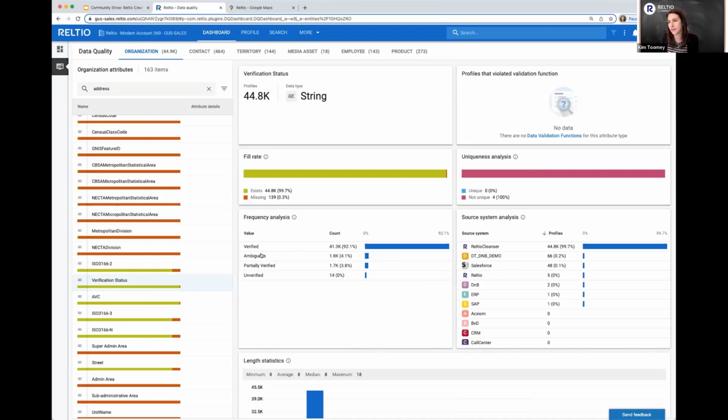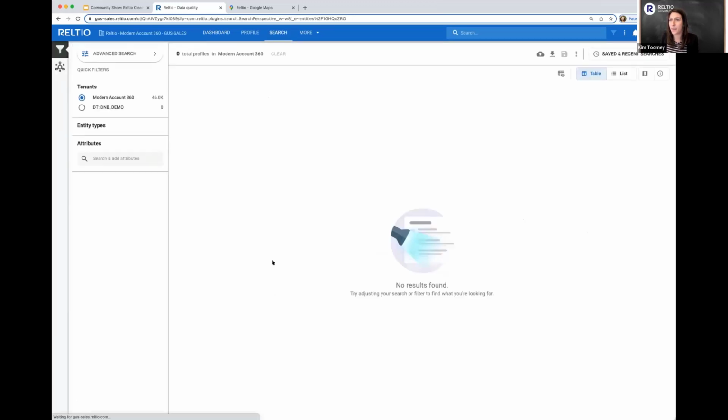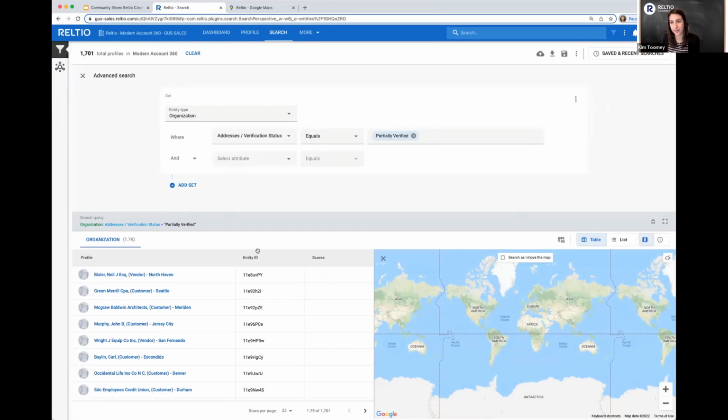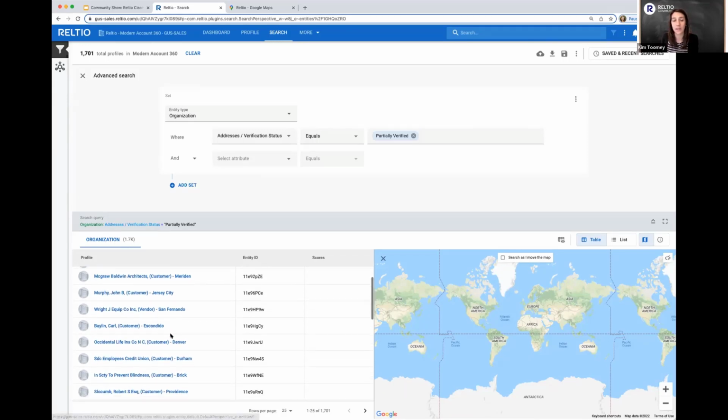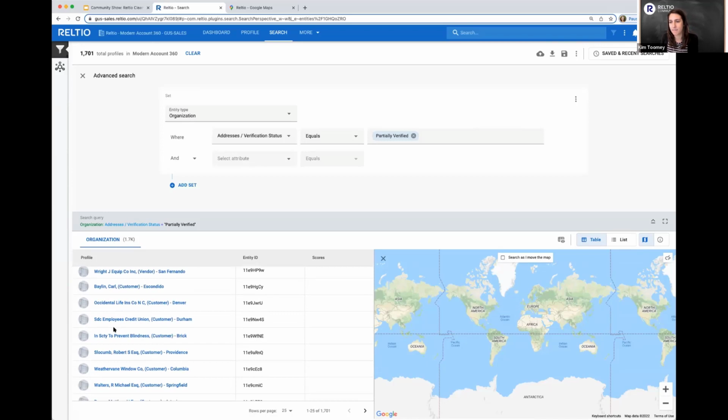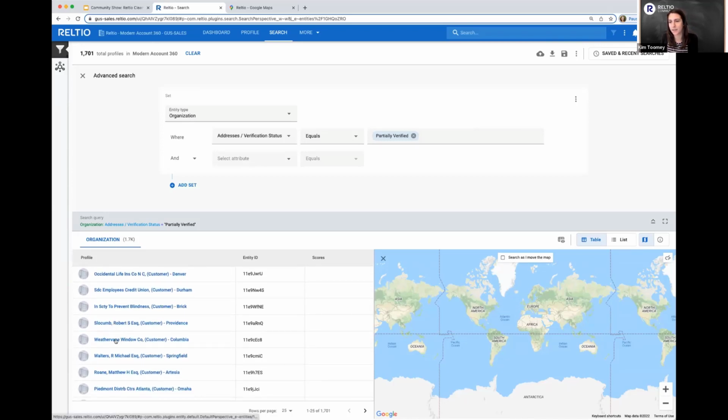So maybe, as a data steward leveraging this dashboard, I get a quick snapshot of all of my addresses that maybe have been unverified or only partially verified. And maybe I want to do some additional cleanup on these addresses. So by drilling in from that dashboard, I'm now brought into our advanced search screen where I can quickly see a list of my almost 2,000 organizations that don't have addresses that maybe meet my business requirements for an accurate address.